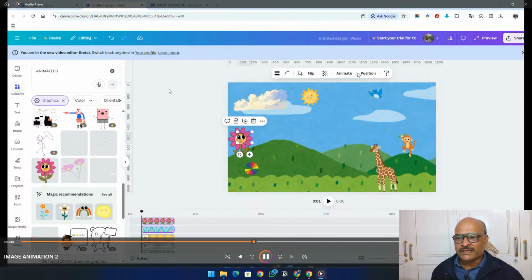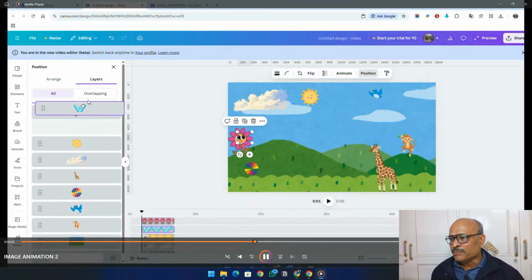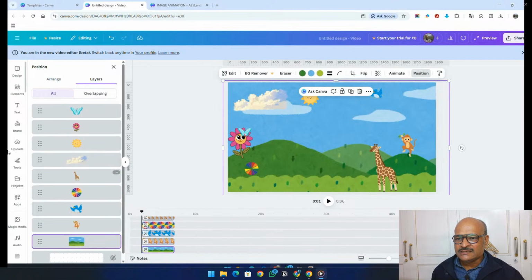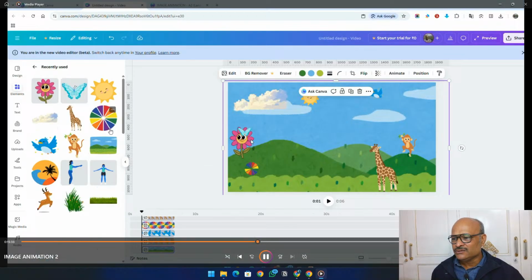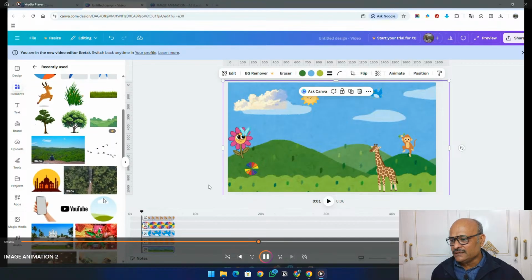Now, butterfly is going on the backward, so we are going to position in the layers and put the butterfly above the flower. Now, adjust it. If you want to adjust the size, adjust the size now. See, is it looking good? Now we want to add something more. What can we add? Let's see.